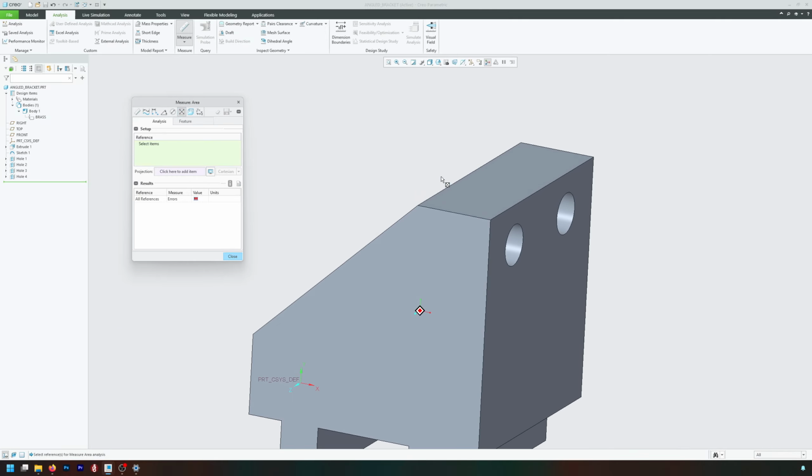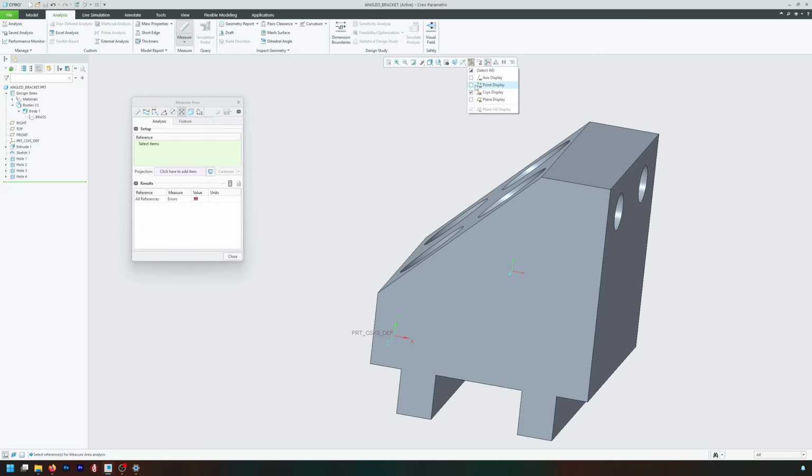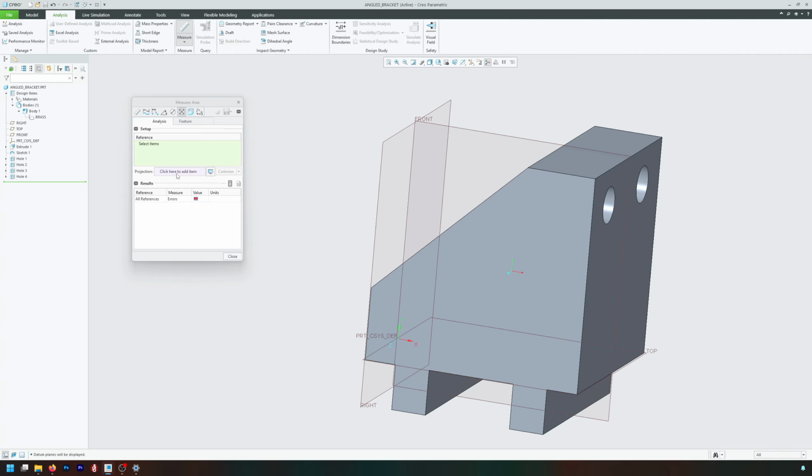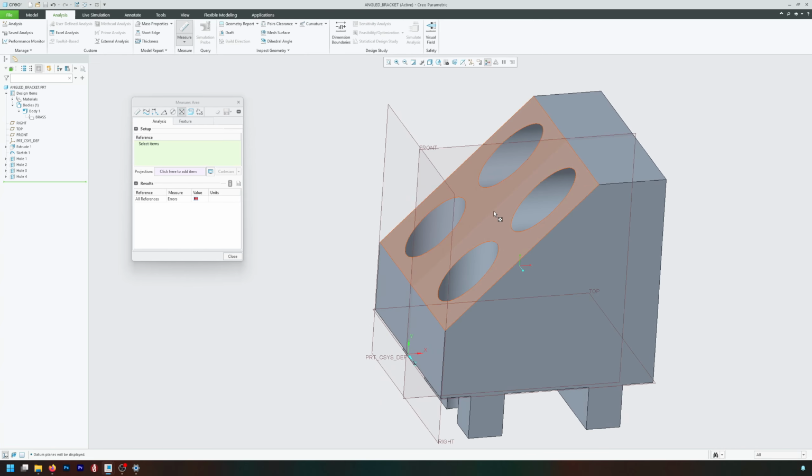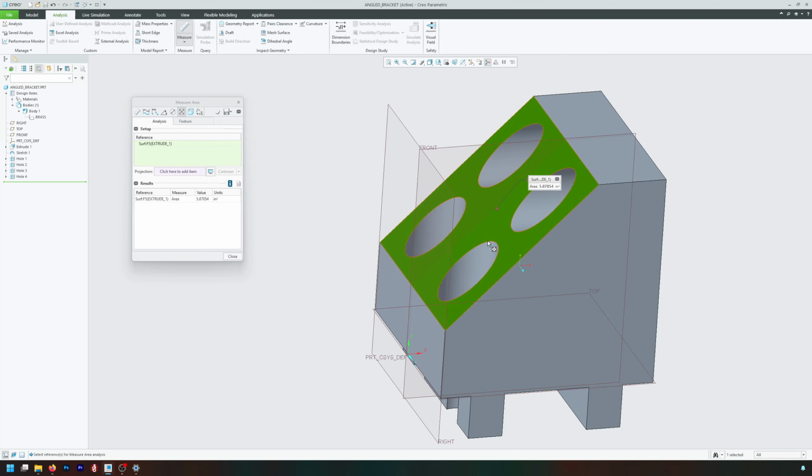Area. Well, area is also pretty self-explanatory. And for this one, I'm actually going to bring back my plane here. So the thing with area is if you select a face, let's say this face right here, it, of course, spits out an area. Wow, how exciting. But there's one little guy right here that says projection, right? And so this is a little bit weird. Like, what's up with that, huh?